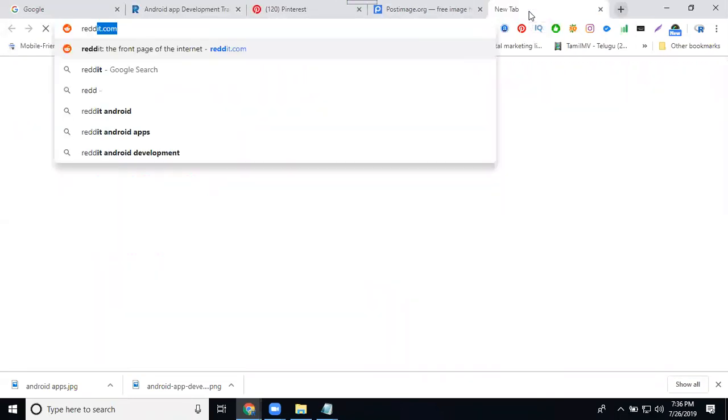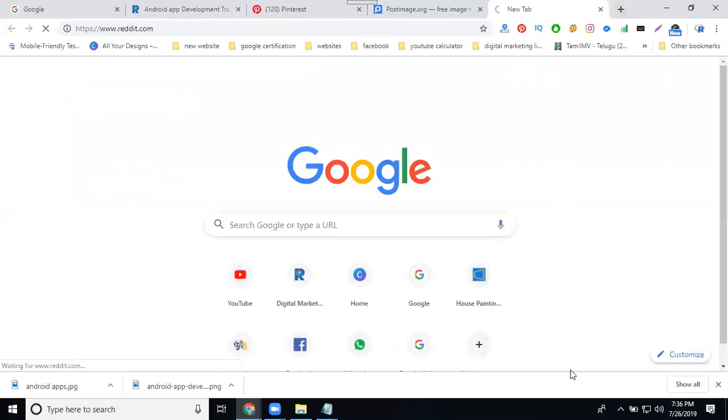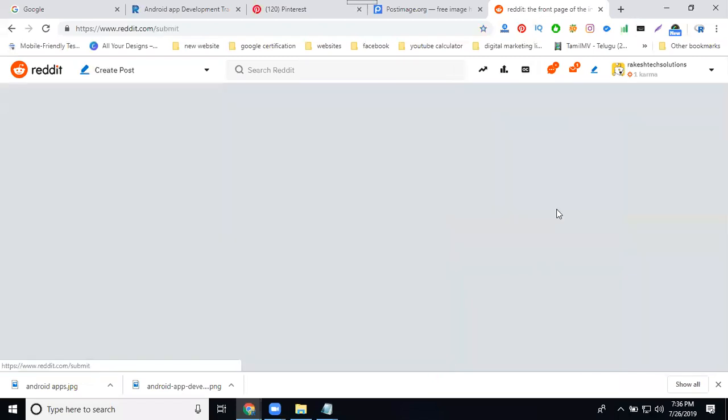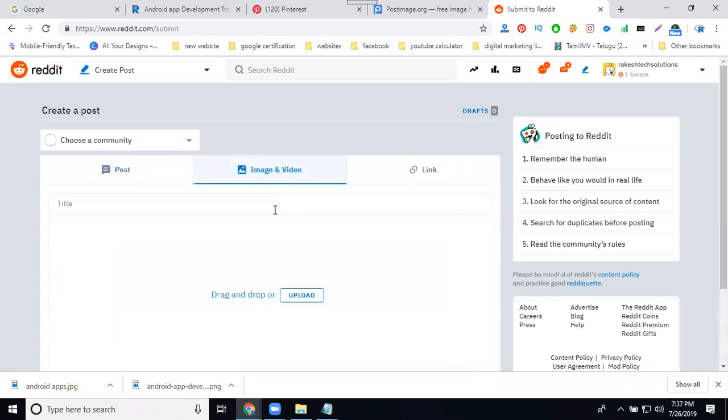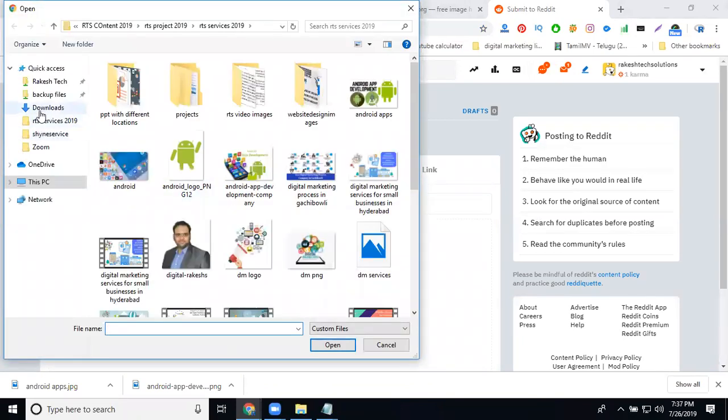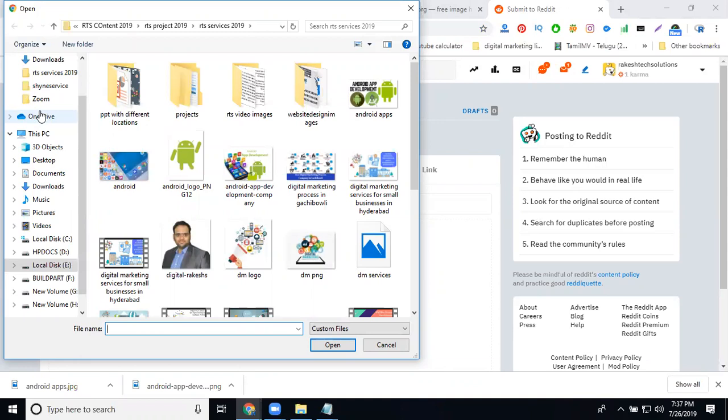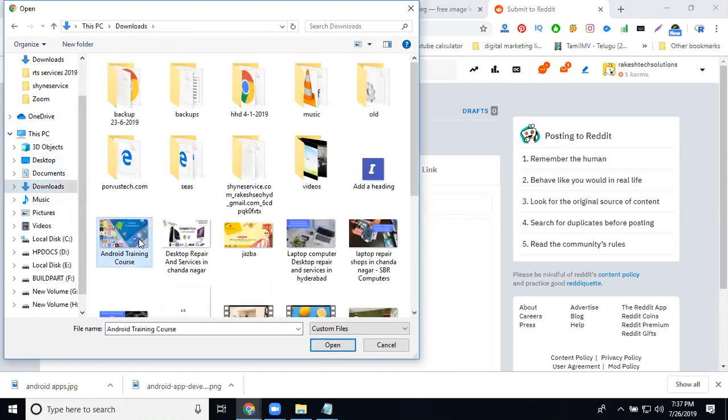Go to reddit.com. So create a post, choose image and video, and select upload, where your image will be set. Always remember, the image name will be keyword name hyphen domain name. This is a must and very important for image optimization: keyword name hyphen domain name. Select your download and select your keyword.